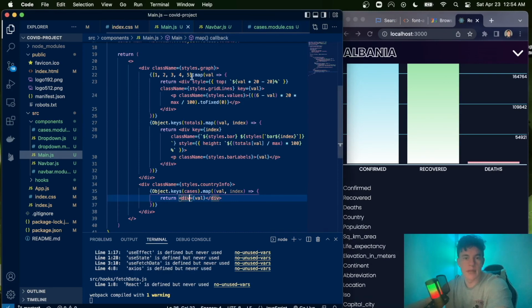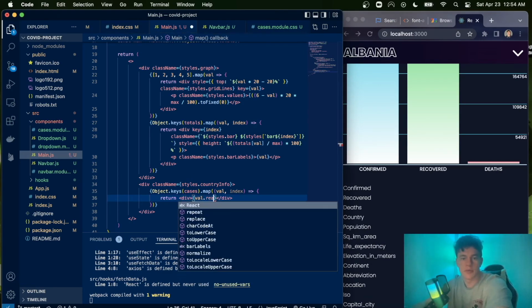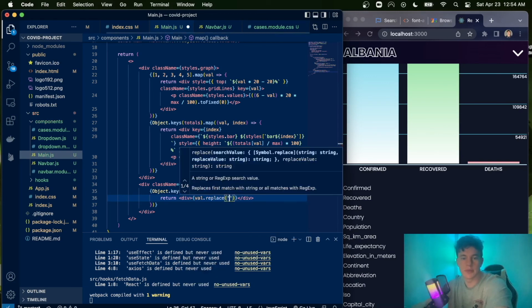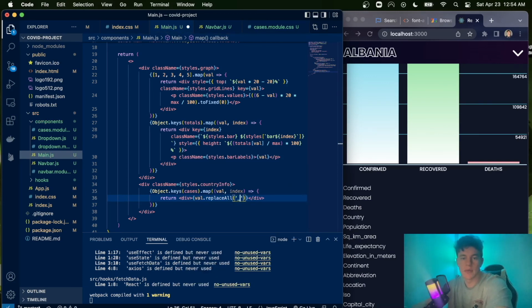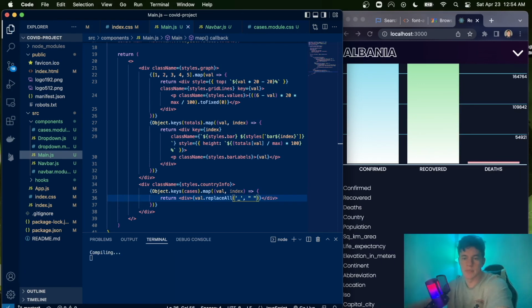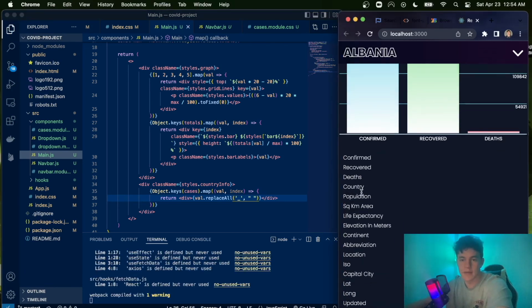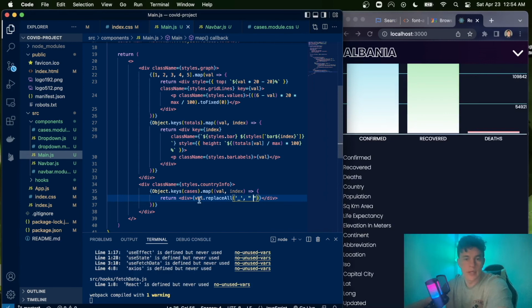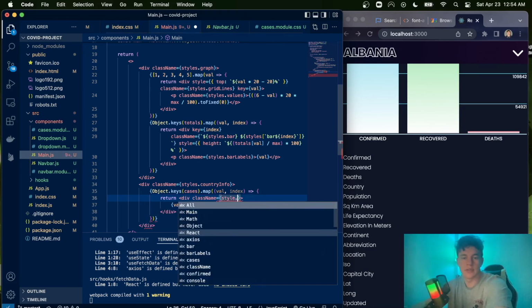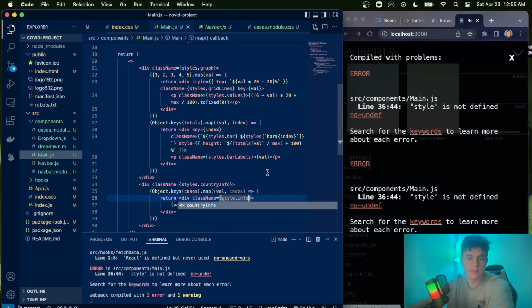And then in our main module, we're just going to have to apply some replaceAll logic. So we're going to replace all, and we're going to select any underscores and replace them with spaces. So that will just take care of that. And now what we're going to do is enter this onto a new line, just like that. And we're going to give this a class name of styles.info.